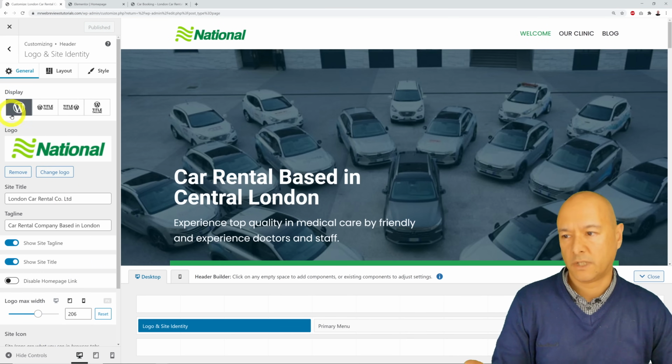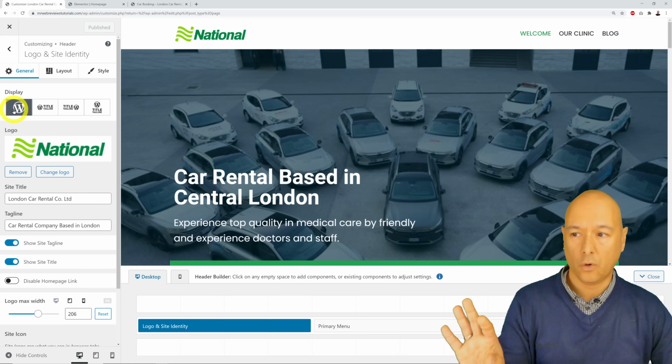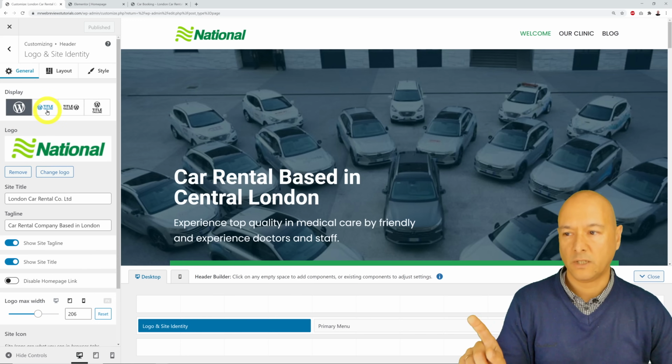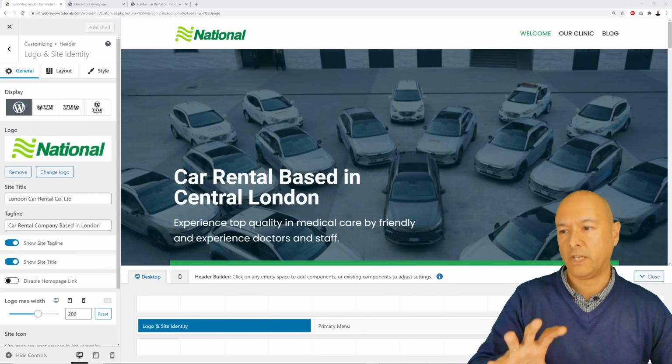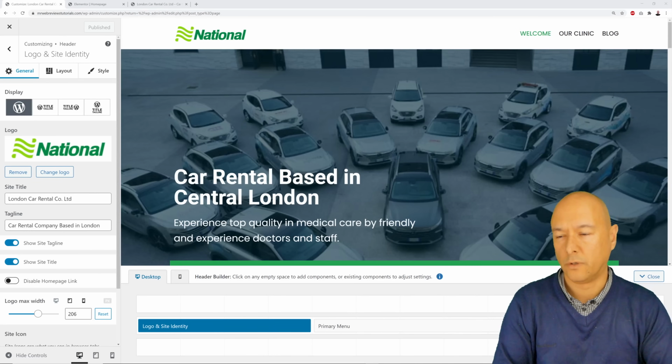Now, as you can see, we have different styles. So the W on its own is just the logo. If you have the W plus title and tagline, it's going to fetch the information from the settings and put the tagline. Now, it's up to you again. You have to gauge this basically based on the size of your logo, you know.